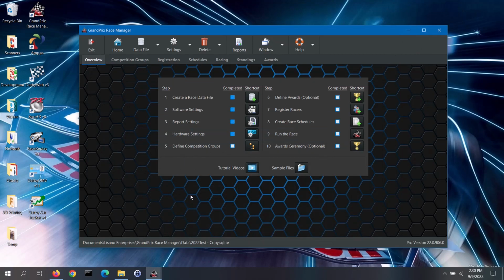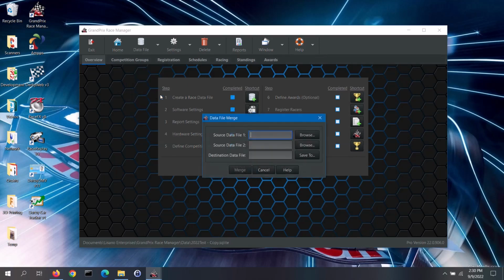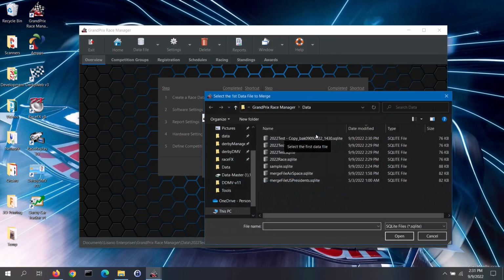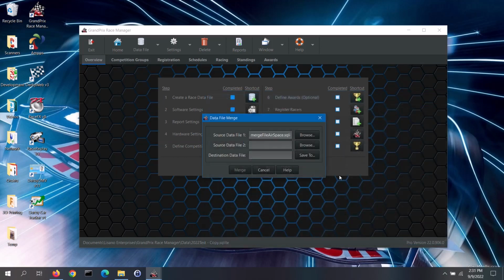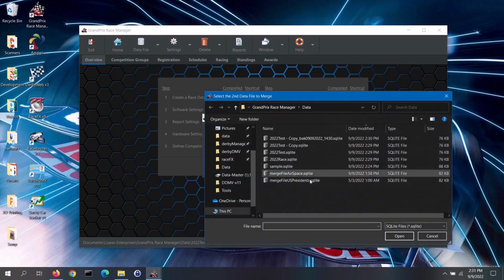The last data file feature that we will cover in this video is where you can merge the data from two different data files into a single data file. This can be helpful if you break your race up into multiple data files. To merge two data files together, select the Merge option. Select the first data file by clicking on the Browse button for Source Data File 1. Select the desired file and click on the Open button. Do the same for Source Data File 2.